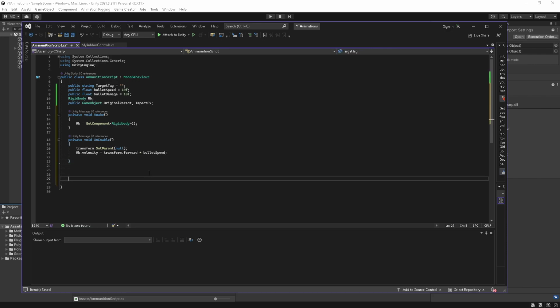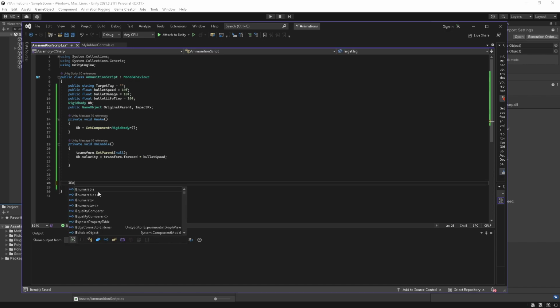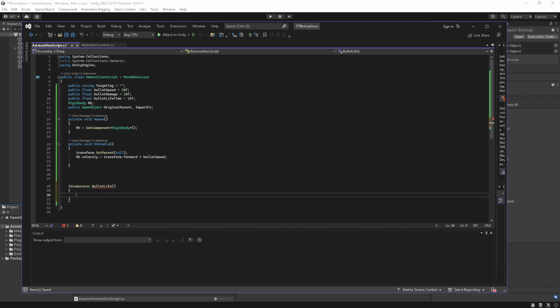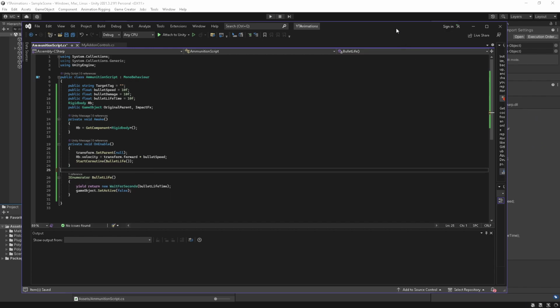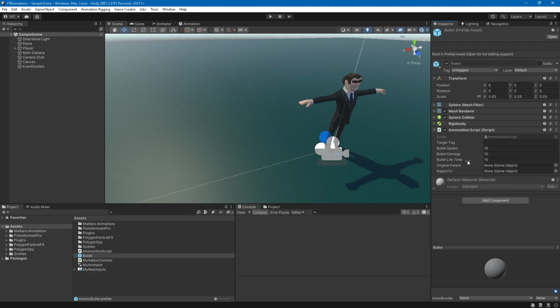And then we want to make sure it doesn't continue forever. We want to give it a lifetime. So let's just add a public float bulletLifetime equal 10f, 10 seconds. IEnumerator BulletLife, yield. There we go. And then we want to disable itself once it has reached its end of life. We want to start this as soon as it is enabled. StartCoroutine this. There we go. So now we got that pretty much covered. Now we can shoot. The bullet should fly and disable itself after a while. So let's just click our bullet and attach the ammunition script, and we don't need to do anything.